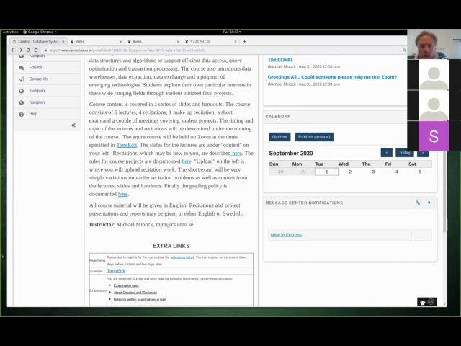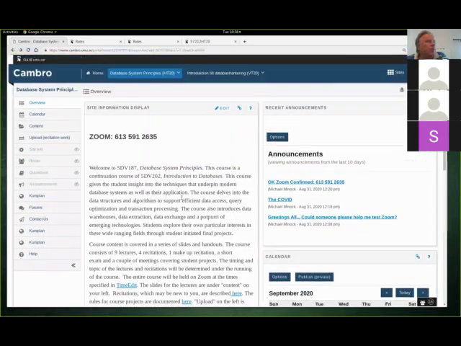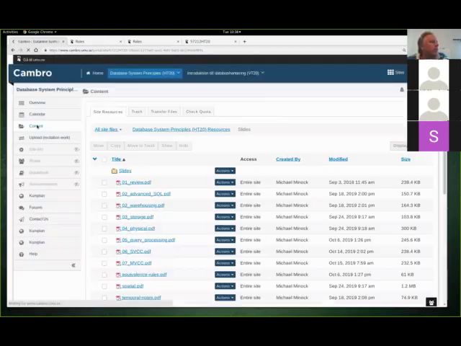Are there any questions about the overall? Actually, before any questions, let me show you a little bit more on the site. There's the overview calendar. I'm not going to be using this, maybe I'll remove it. Content here is what's important.